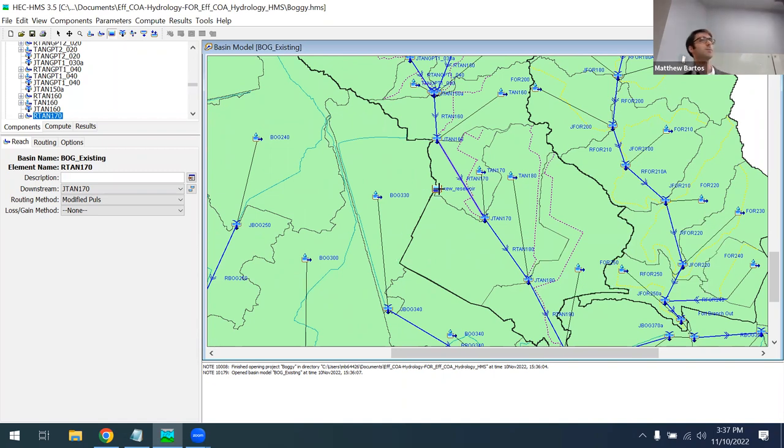Okay, and this will essentially represent a storage basin or a dam or an impoundment or something of that nature. It'll work similar to the detention basin that you worked on for homework five, right? It's doing the same basic thing.